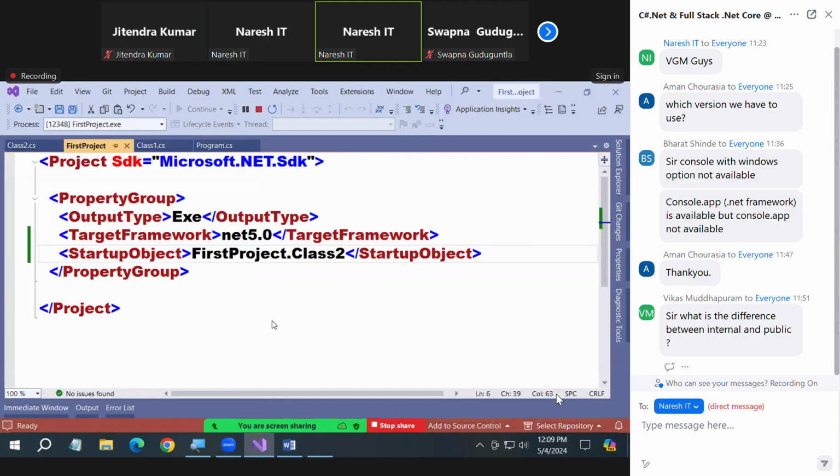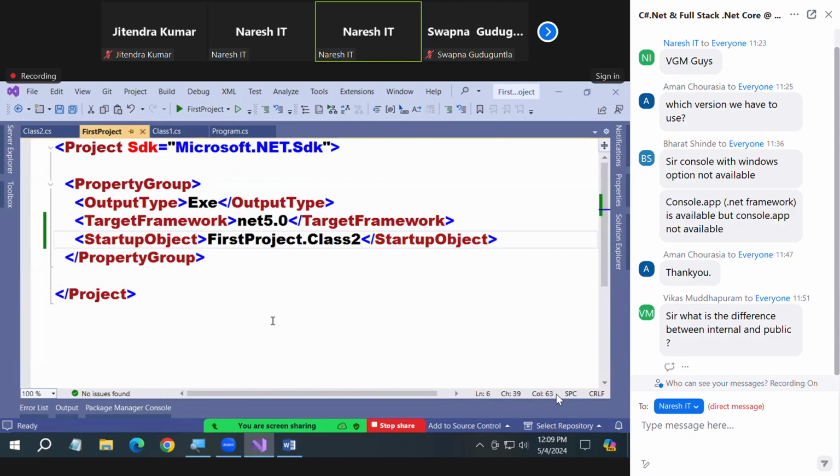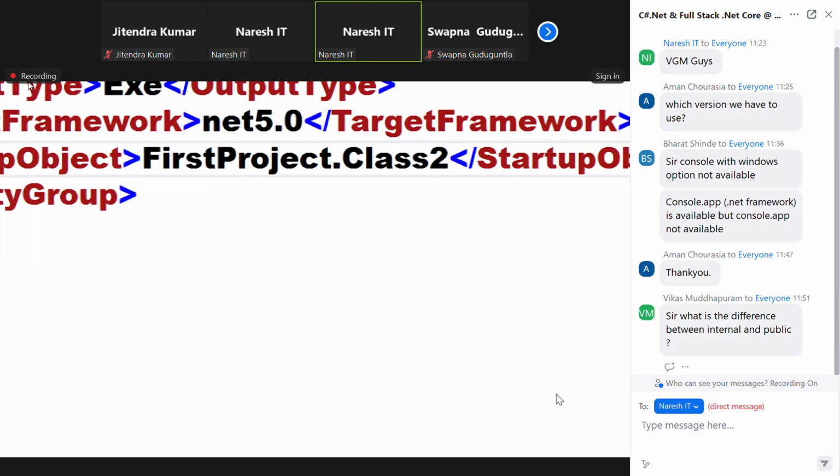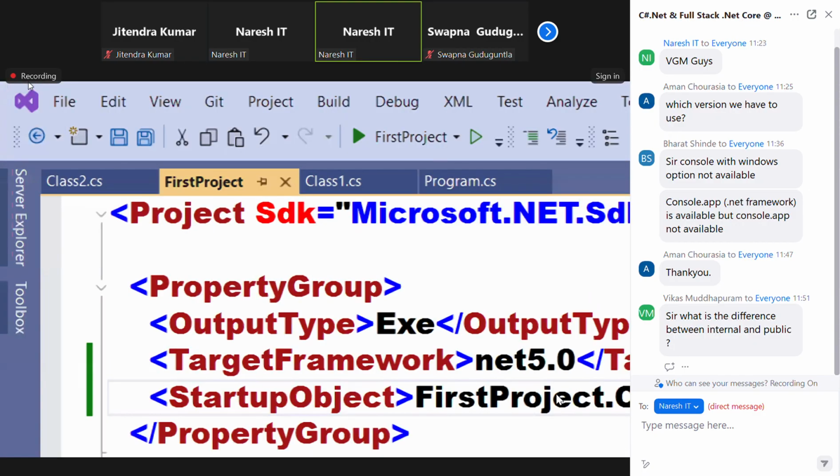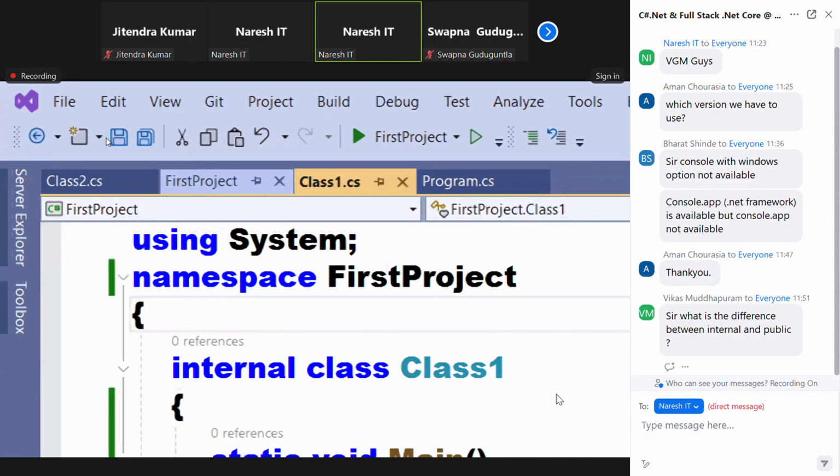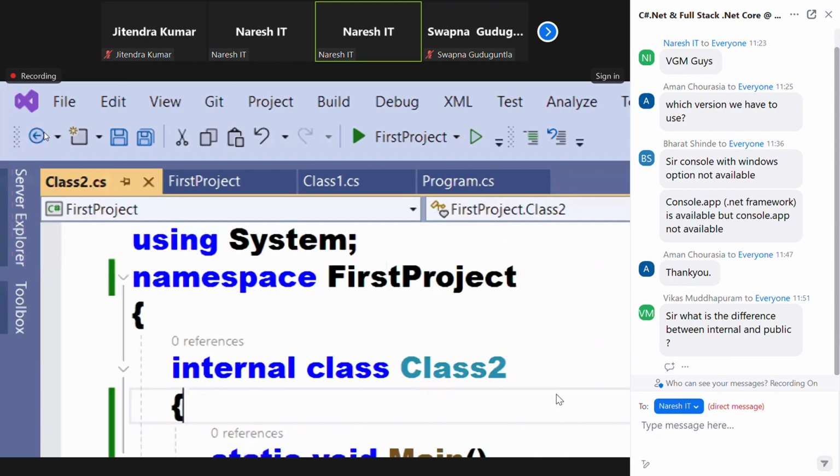See guys, all the files, whatever you created, we created 3 files now. Program.cs, class1.cs, class2.cs, and your project file. All are added here in the document window. See? You can toggle between the files now. Program, class1, project file, class2. Understood?